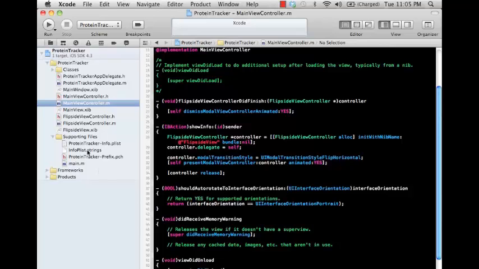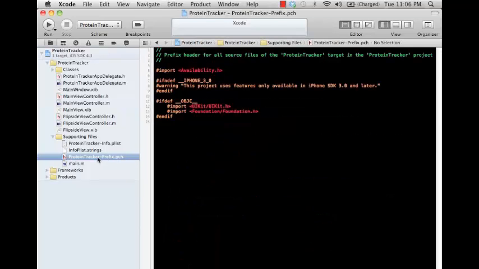One other thing to note in here is this PCH file, this protein tracker prefix PCH, and all that's happening here is that this is a standard import that's going to be added to all of your .h files. That's going to make sure that UIKit and Foundation are in there.